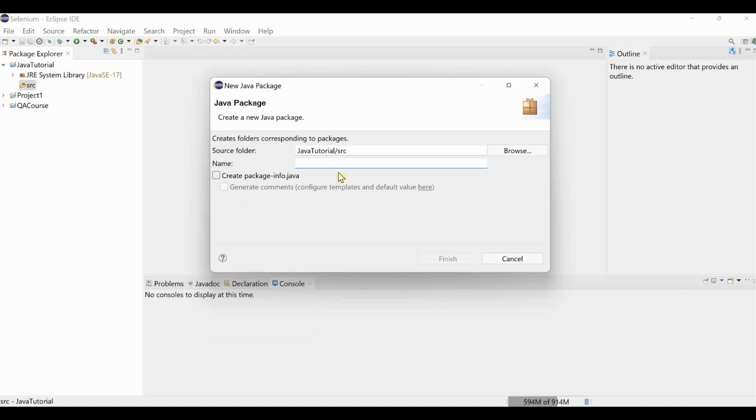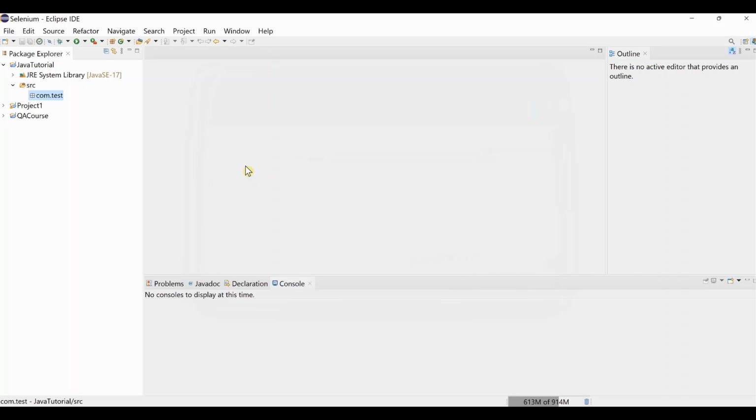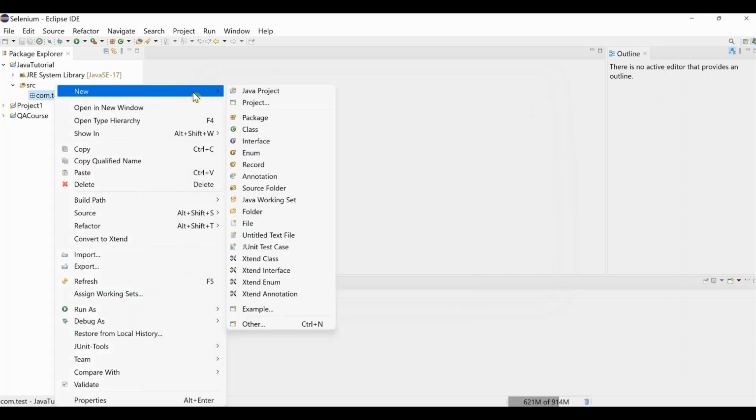Write your package name. Package name basically is the reverse of the domain name. You can put anything, also it is based on your project. So com.test I'm putting over here. Click Finish. Once the package is created, right click on the package, then click New Class.